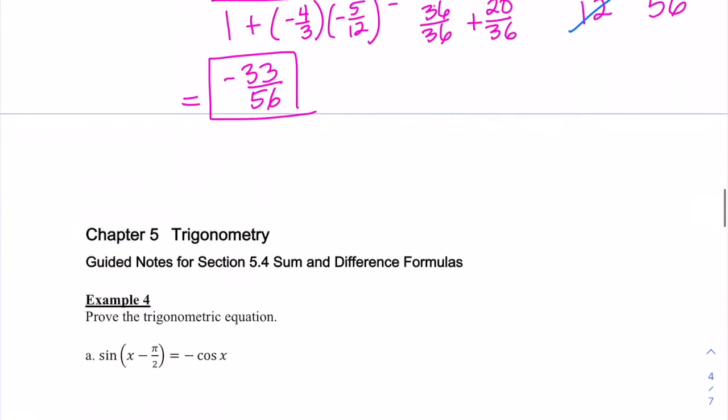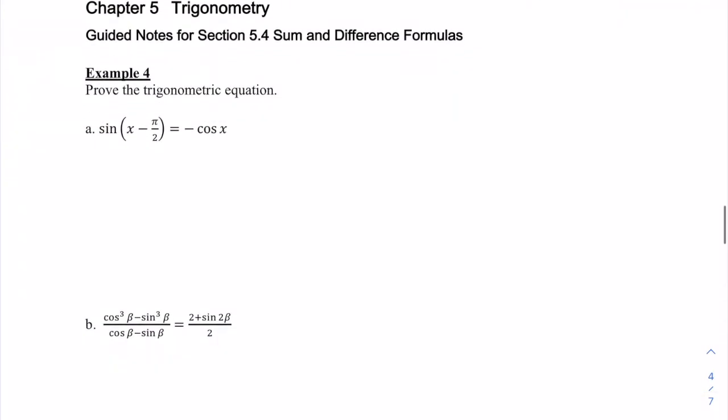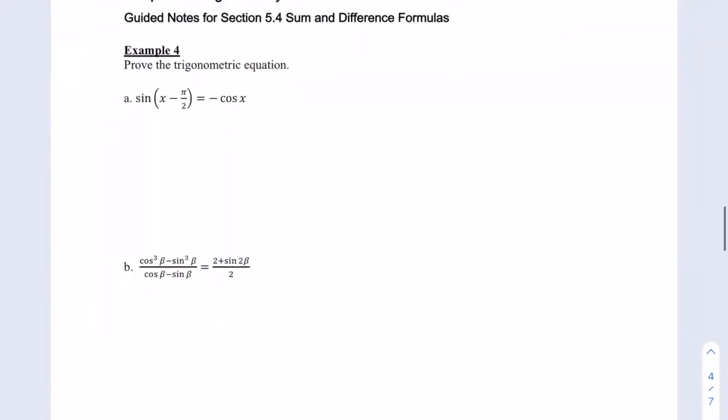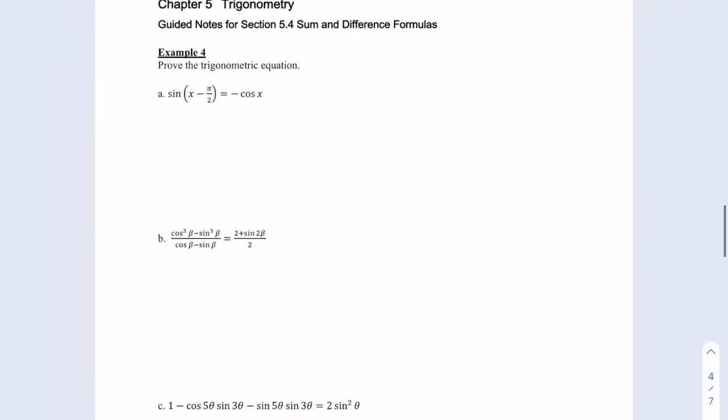Now for the next example, they're very similar to what we did earlier in the chapter with proofs. So I'd like you to pause the video and see if you can simplify these proofs. Try to work on one side using these sum and difference formulas.